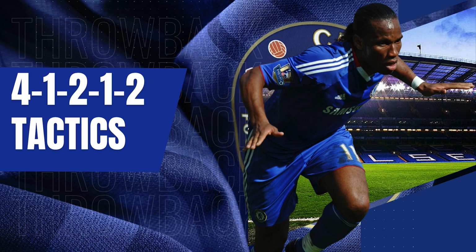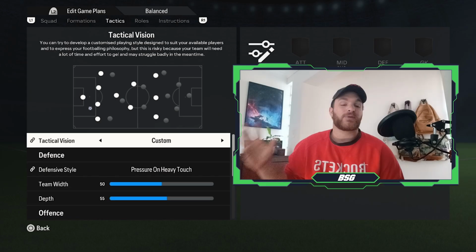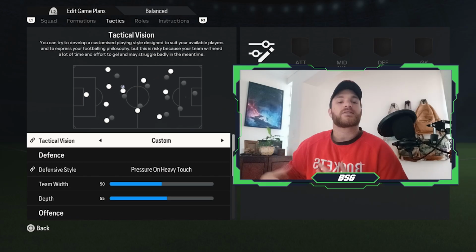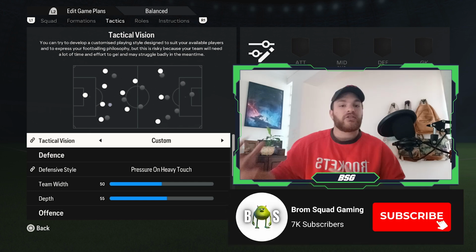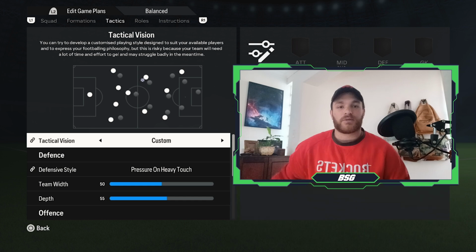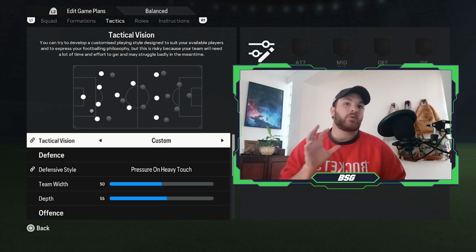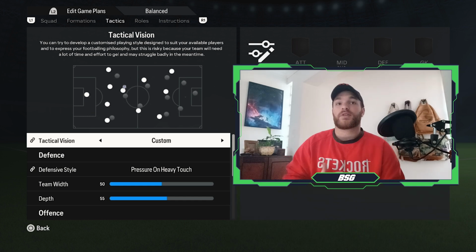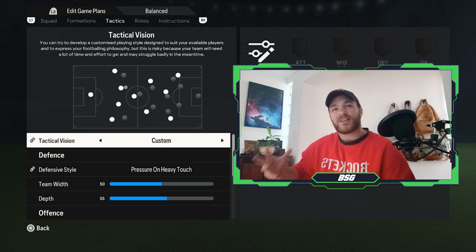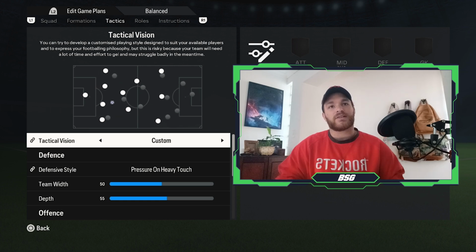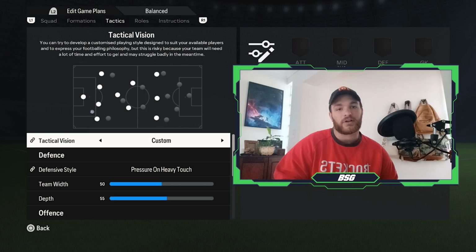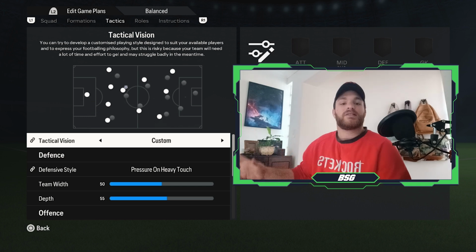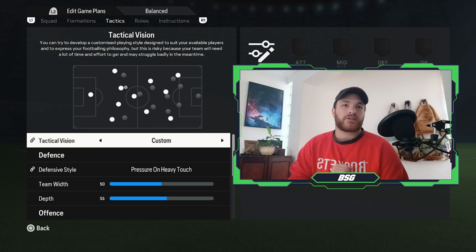One of the most impressive elements of the Chelsea side from the 2009-2010 season was their versatility, their ability to switch up either during games or by changing their game plans when going into specific games. That is displayed with the tactical approach, starting off with the tactical vision being set to custom. I don't think there is a tactical vision that really suits the way this Chelsea side played under Carlo Ancelotti during that 2-season stint, so that's why I've set this to custom.